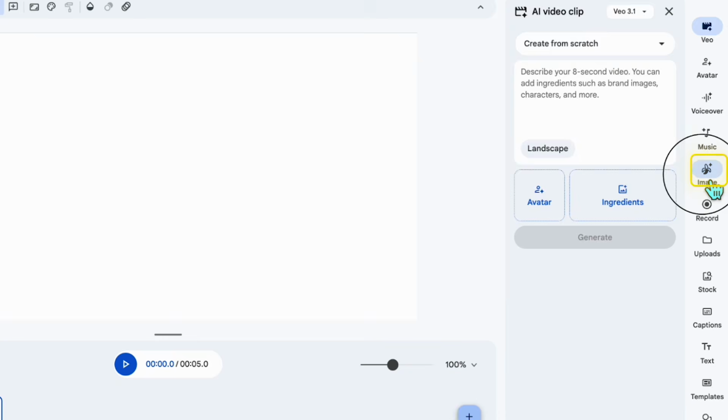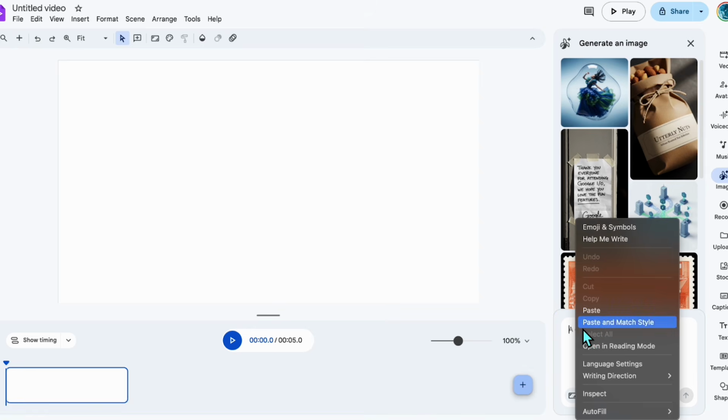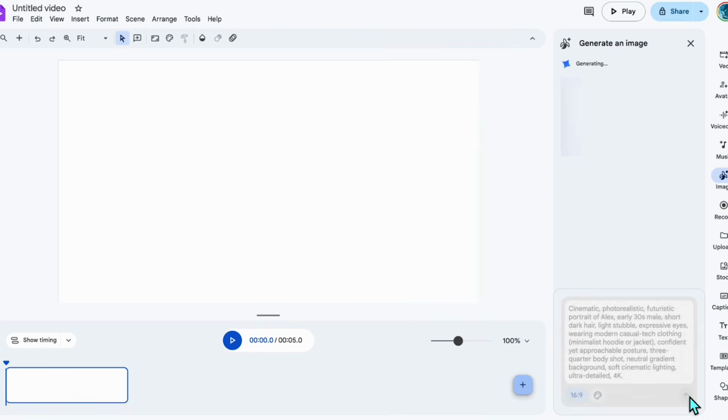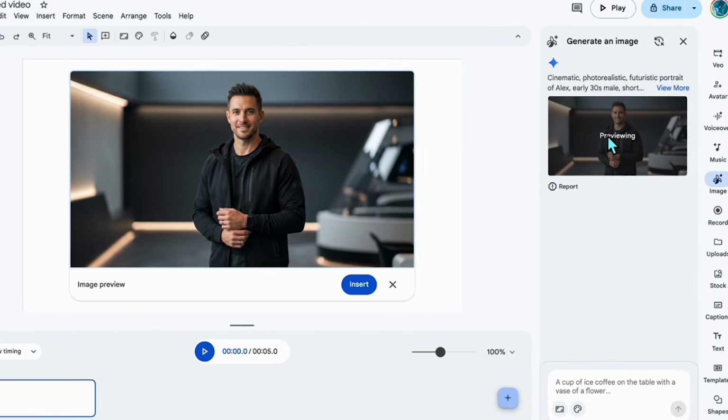Click the image icon to open the image generation screen. Go to Visual Plan and copy the character reference prompt. Paste it in and run it. Our main character is now generated. This is our visual foundation for the entire video.